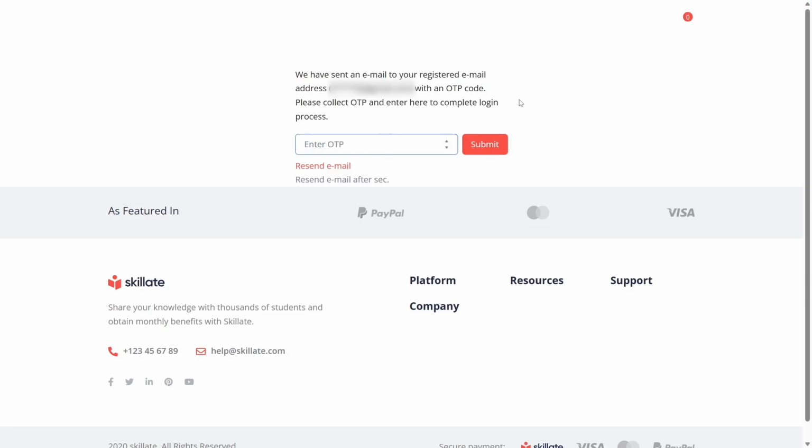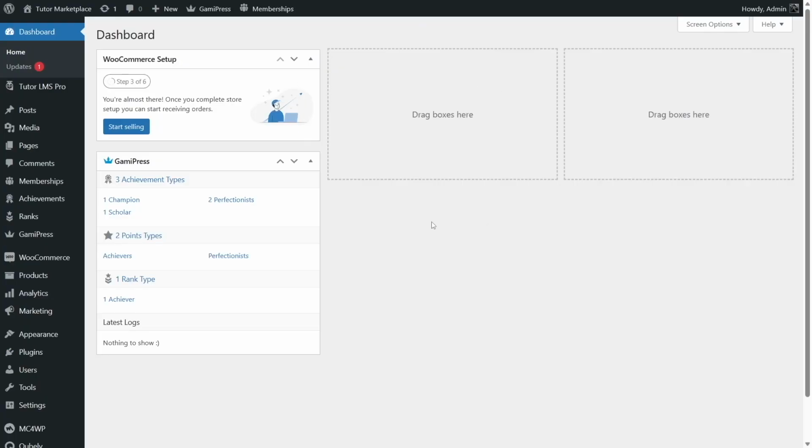As you can see, we are seeing a message that says, "We have sent an email to your registered email address with an OTP code. Please collect the OTP code and enter here to complete your login process." Let's find out the OTP code in our email inbox and enter here. Then click on the submit button. As you can see, we have logged back into our WordPress dashboard and our two-factor authentication is working perfectly.